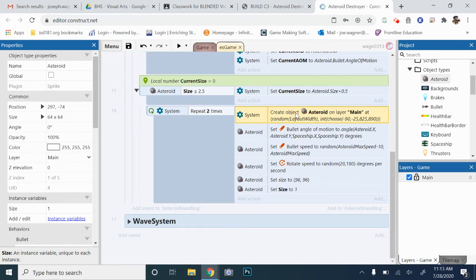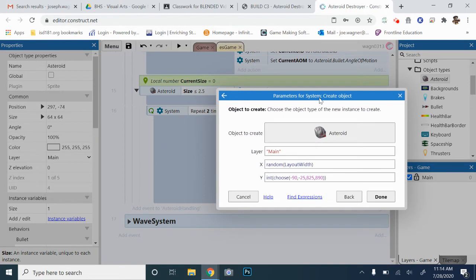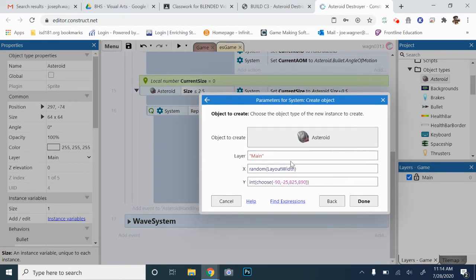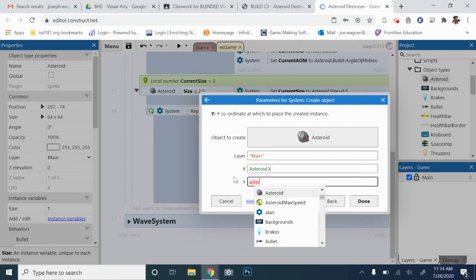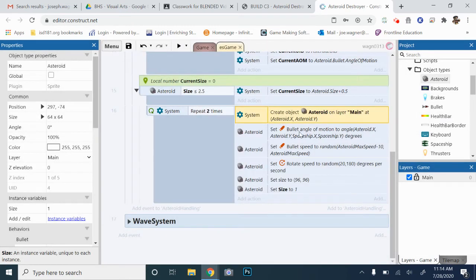All right, so here when we create the asteroid, we actually want it to spawn from the previous asteroid. We don't want it to be at a random window width. We don't want it to be off screen, right? So we're going to edit this one. So double click this. We're on the repeat 2 times. Double click the top event here, okay? And the only thing we're going to change here is for the x coordinate, we're going to just make it asteroid.x. And for the y coordinate, we're just going to type asteroid.y. So what that means is the new asteroid is going to spawn at the x and y position of the asteroid you just shot. That's what this part does, okay?